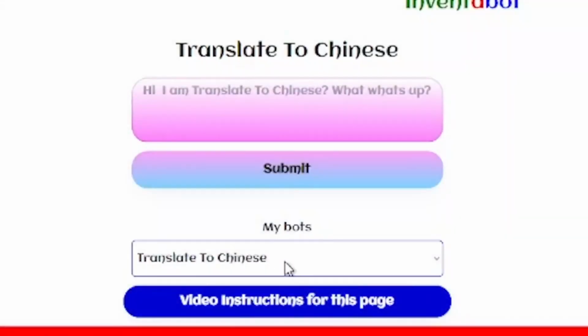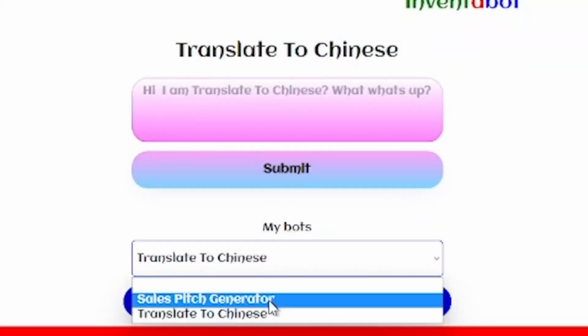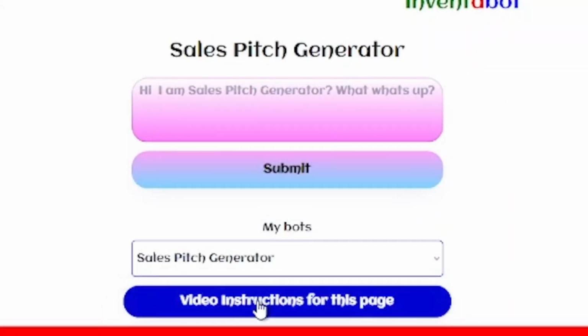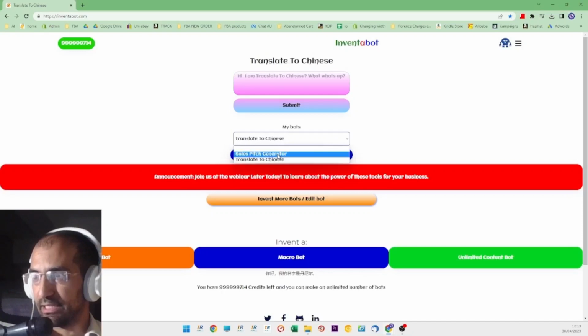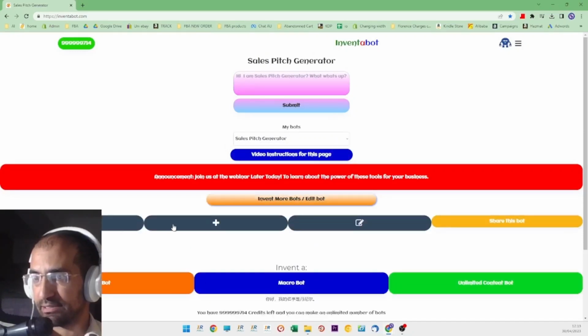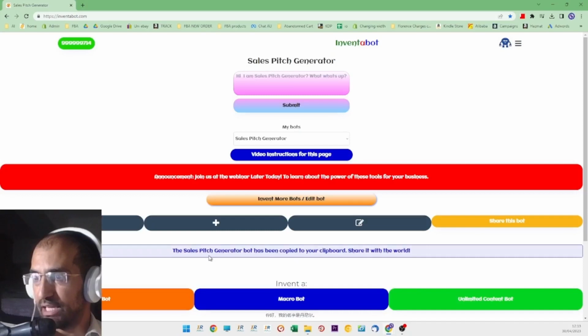Now, if I want to go back to the previous robot which we created, you just click here and it will go back to the old sales pitch. And then you can just edit these by clicking this and edit. If you need to delete a bot, you can just click delete over here. If you want to share this bot with someone, you just click this and it will copy this and you can share it with your kids.